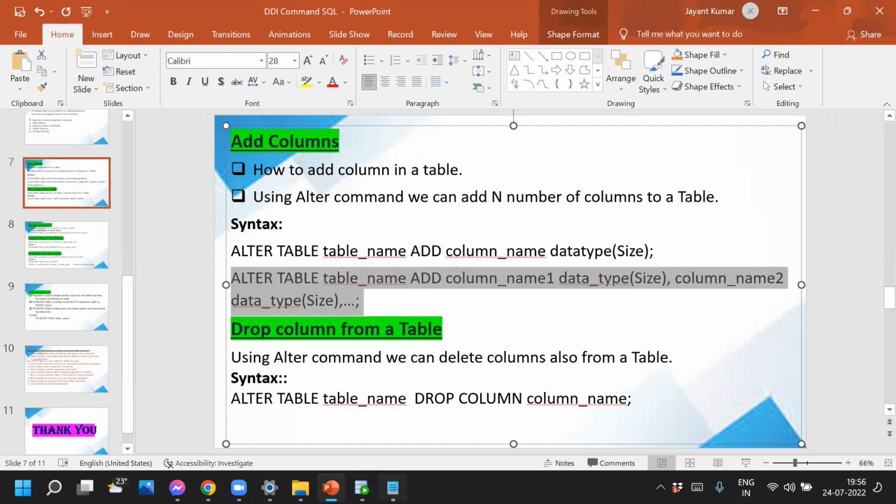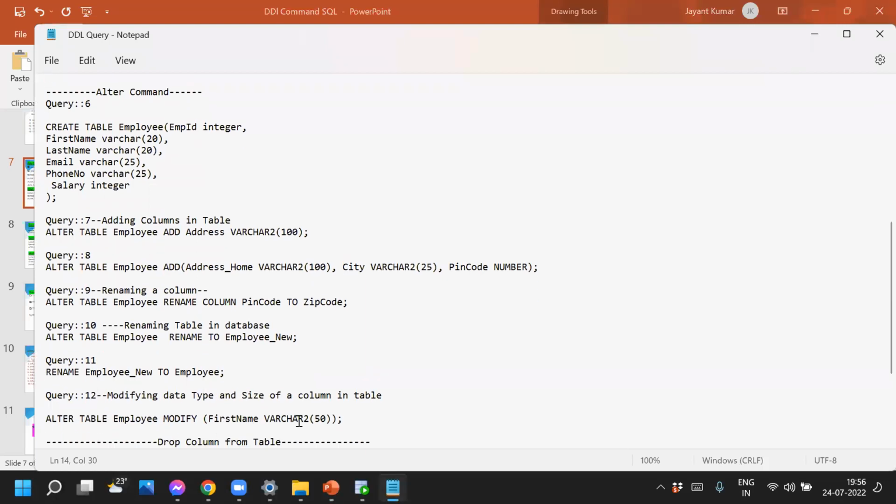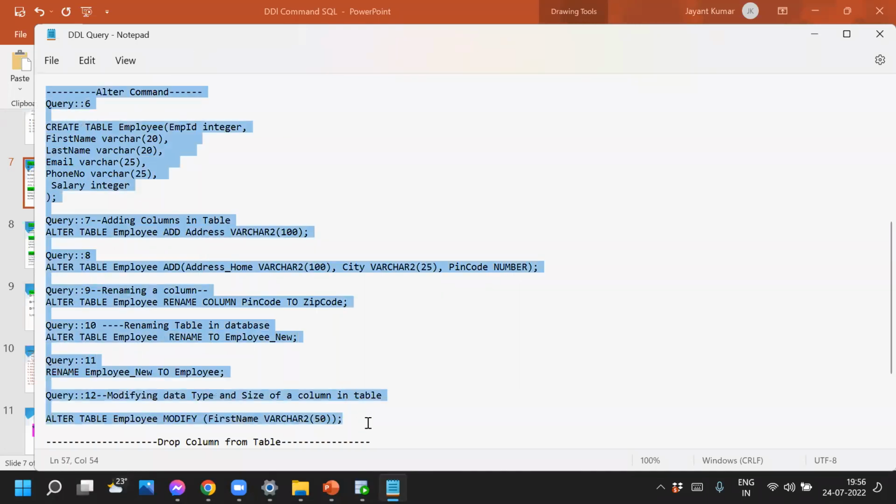So let's see in the database how it will be. I have given many things. We are going to create a new table, as part of the alter command, to show you all these possible ways.